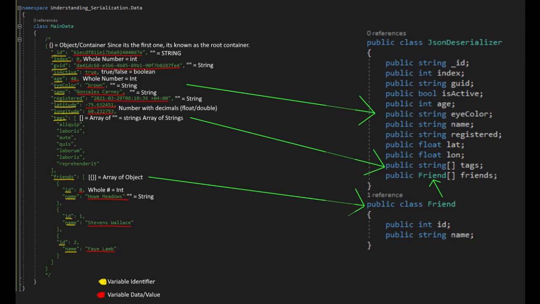And then down below you can see something even more different, and that's a square bracket with curly brackets inside of it. Now this indicates that we have an array of objects. So just as the root JSON object contains all of the data in the main structure of the data, the object on the bottom contains its own type of variables, and we'll call that public class friend, and it only contains 2 variables, ID and name.